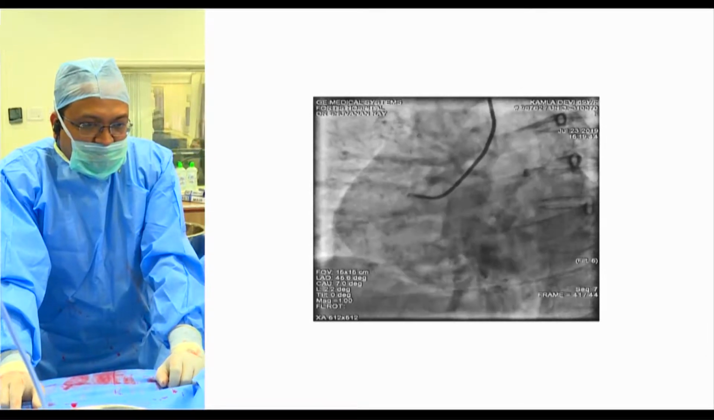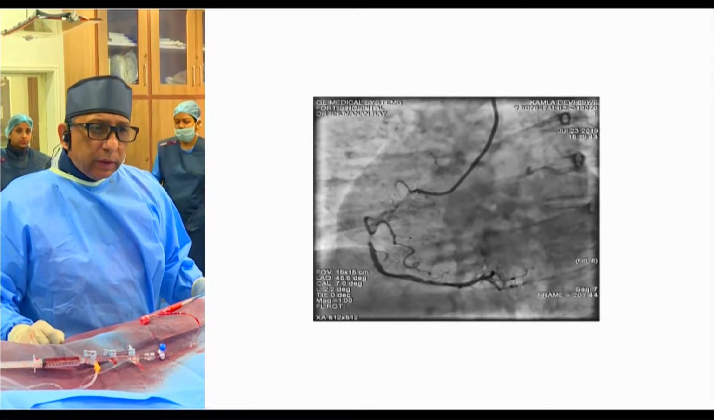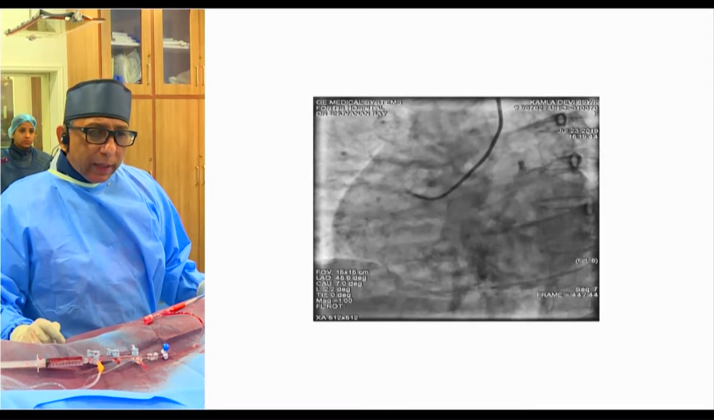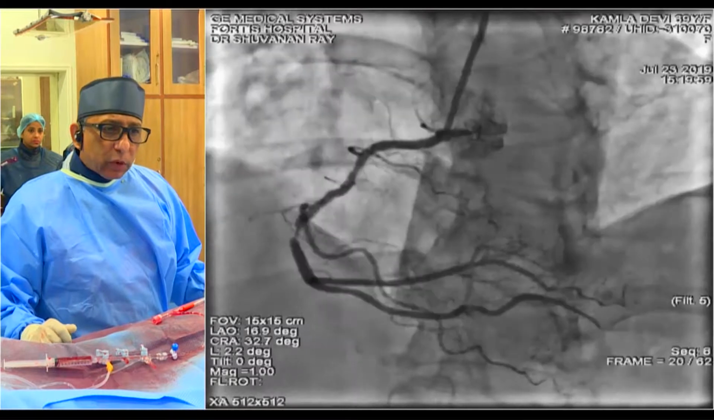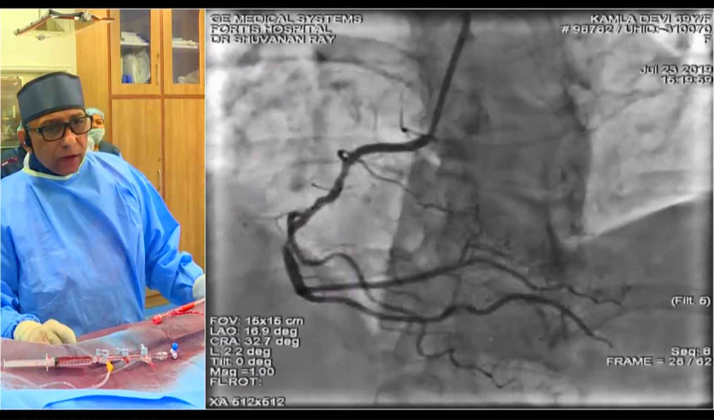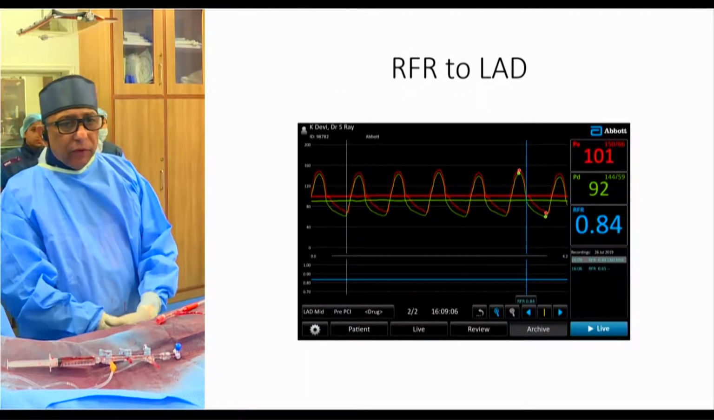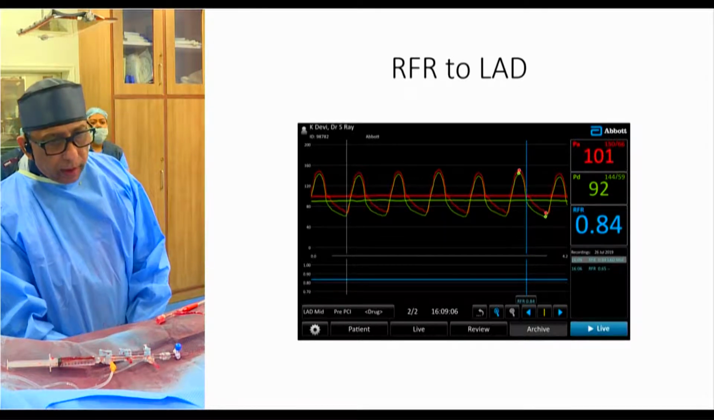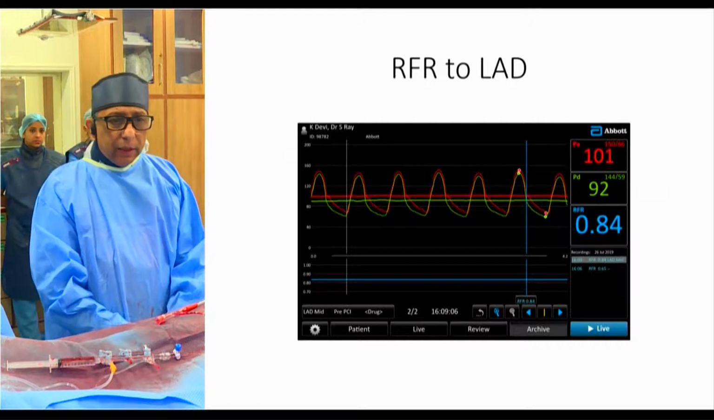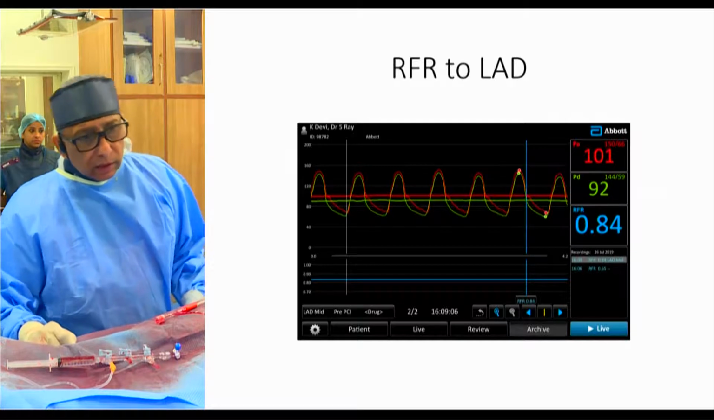So basically we thought of doing the RCA only, but then we thought about whether it is feasible to go to the LAD and see whether it is ischemia producing or not. Then we did the RFR to LAD. Can I go back to RFR? And that RFR shows 0.84. So it is quite significant. So we thought of going to the LAD, and in the meanwhile we did an IVUS.